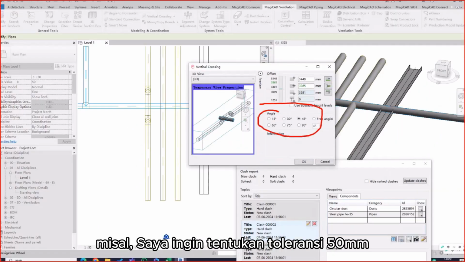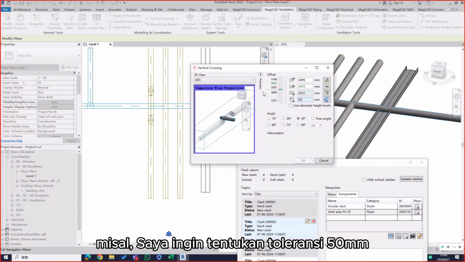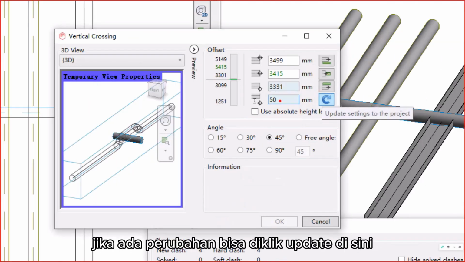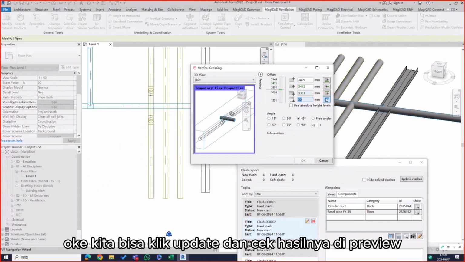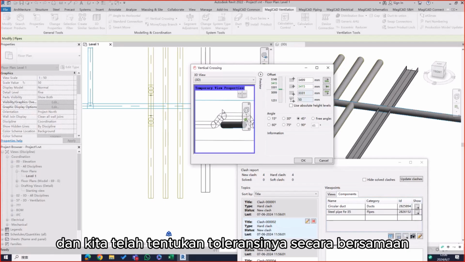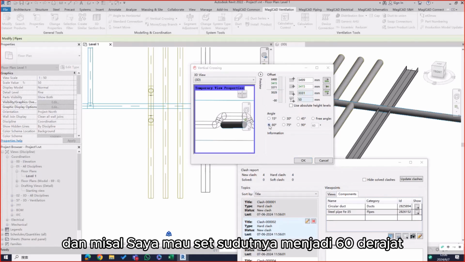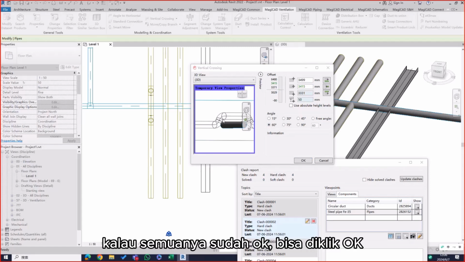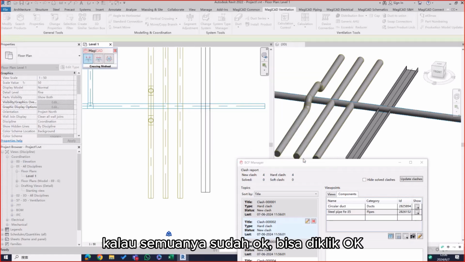So here, for example, for this one, I want to have 50 millimeters as a tolerance after crossing. And update here. If you change a value here, then you need to update. Okay, update and check the result in the preview like this. So we fix the collision and set a tolerance between them at one time. Okay, and I can also, for example, use 60 degrees. That is the definition for the bend. Okay, if everything is okay, accept it. Then we create this crossing, right?